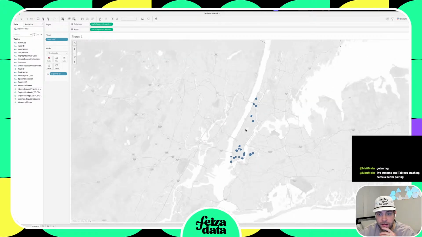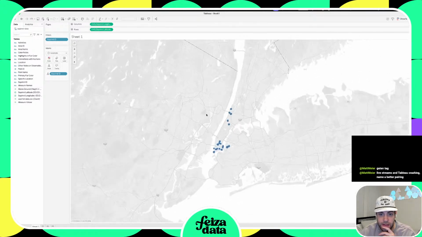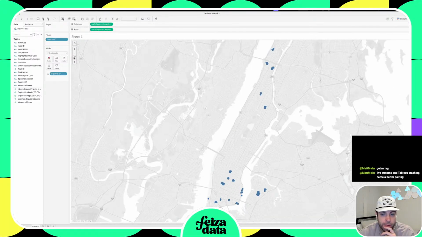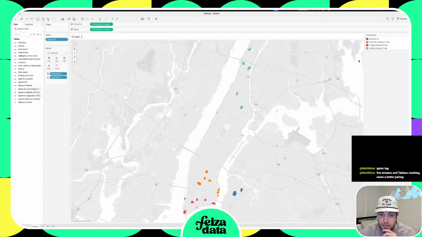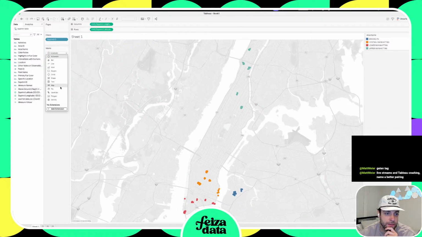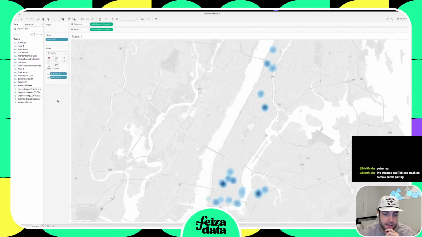I haven't been to New York before, so I don't know a ton about these parks, but I think that's what we've got going on here. And if we take area name and put that to color, we can start to see Brooklyn over here on the bottom right, central Manhattan, lower and upper. So this is an angle that you could take with the data set this week. You could even try a density map and try to build something out.